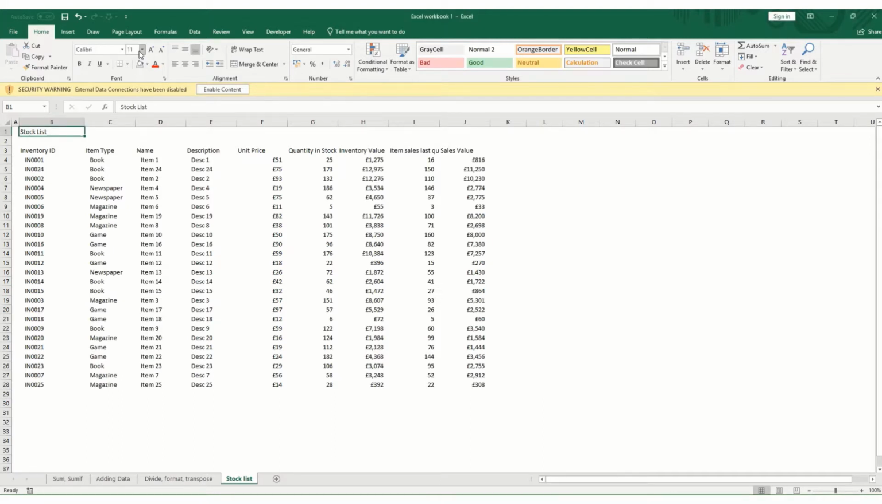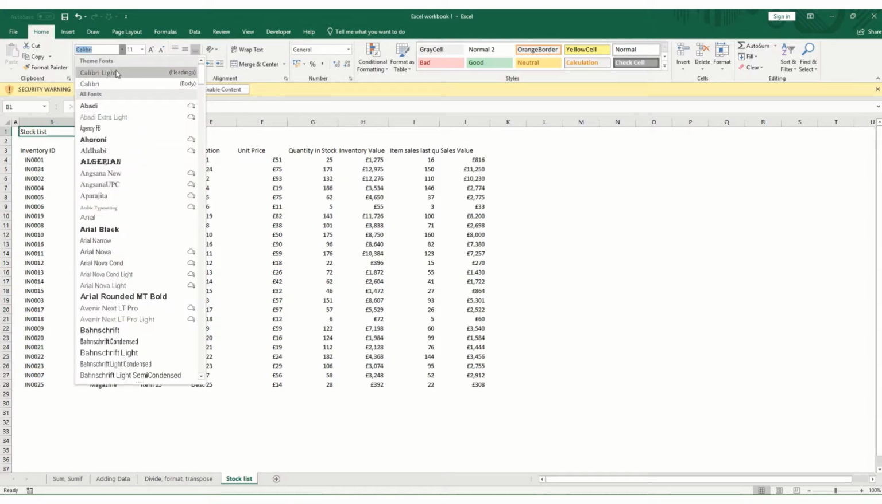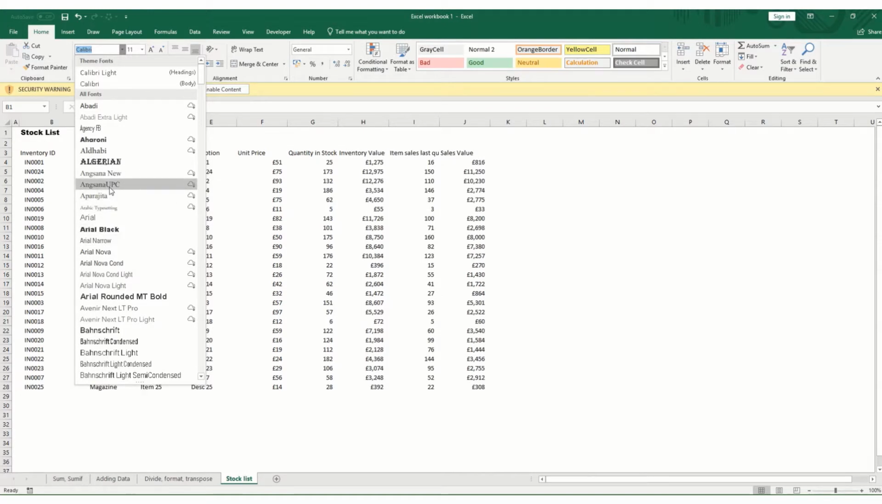the text is to use, in the Home tab, in this font group, we can select the drop down list here. The default font type in Excel is Calibri and usually size 11. But if we want to change that, we click the drop down list and there are a range of options that you can pick from.